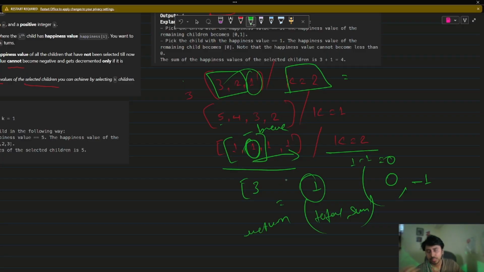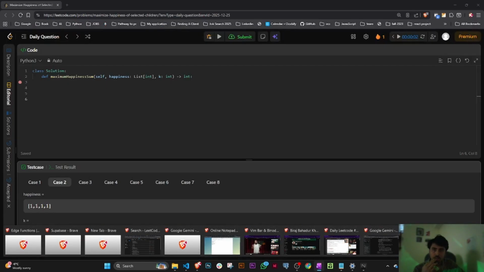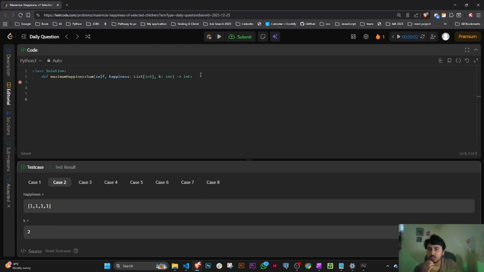So let me go through the code to see how we are going to solve it. This is the problem that I'm going to solve right now. As I have said, I will calculate the total sum or happiness, whatever you can call it. It is going to be 0. And I told you I will be reversing my list in descending order. That means the highest element will be at the first, while the lowest element will be at the last. I'm using Python for this.